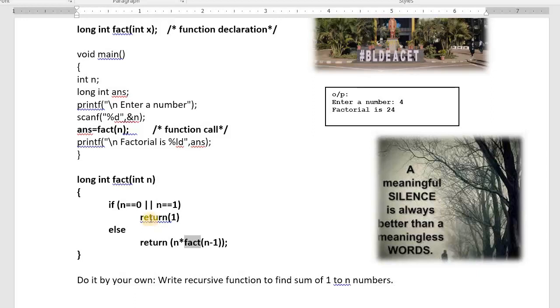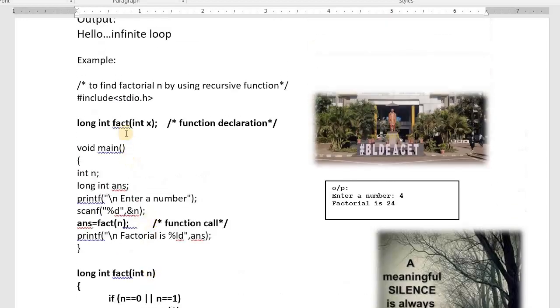Now I will explain slowly so that you can understand. Now I am going to write one function called fact. It takes one integer value. It gives one long integer type of answer. Why have I taken the long integer type of return value, do you know?